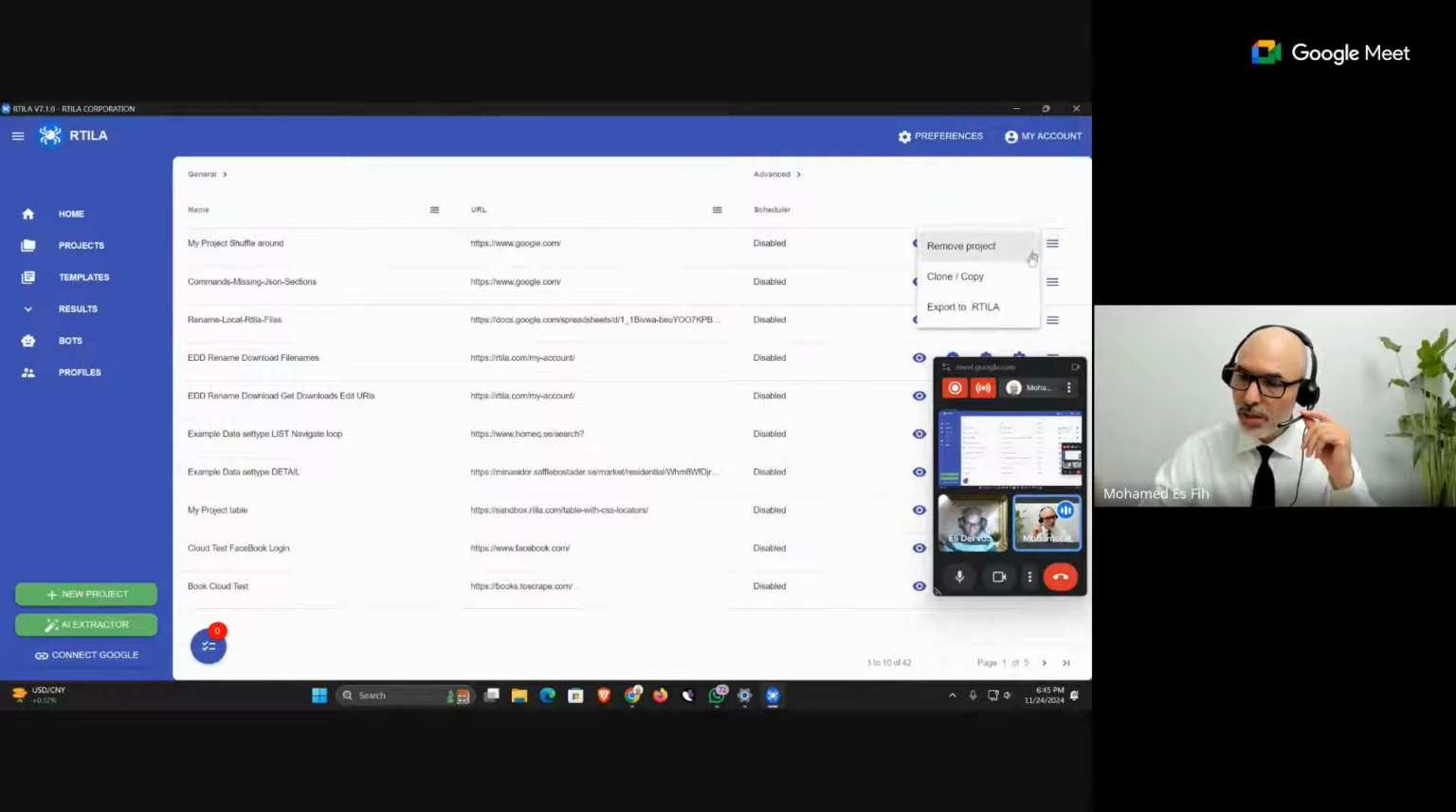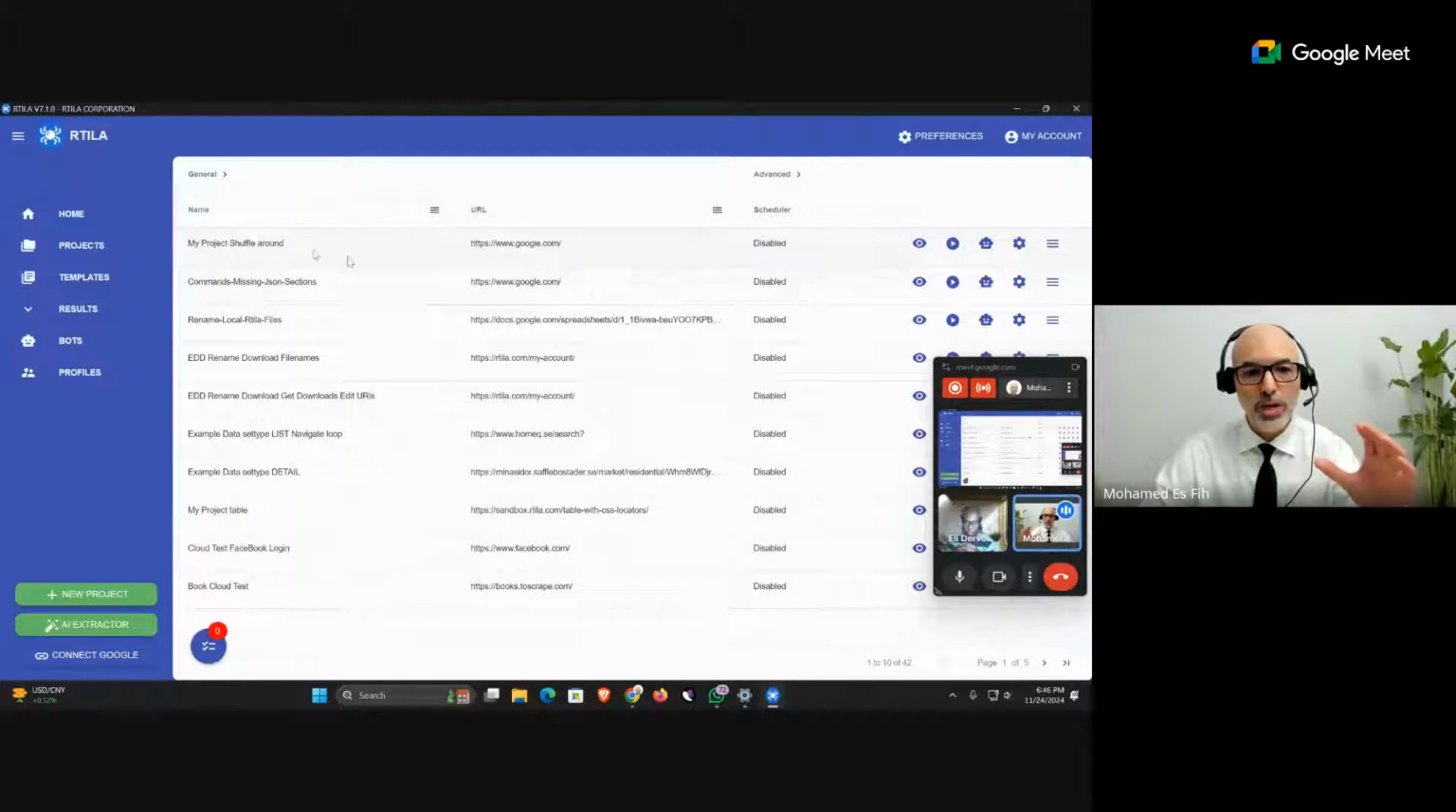And you also have some options in the hamburger menu where you can delete the project, remove it, clone it, or export it into a single file and share it with someone, or use it as a backup. These are the very basic functionalities of a project. But when you start, you don't have any project.